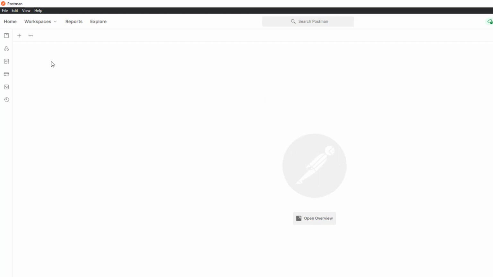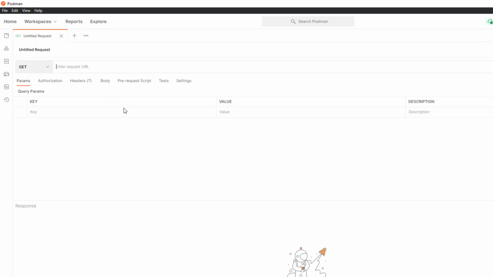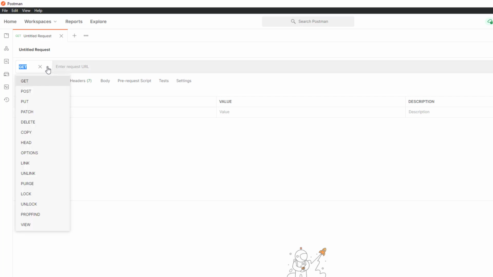To create a new request, you press on the plus symbol. By default, it is going to create a new tab and it's going to select the verb as GET. Note that it shows all the supported verbs that are used by Postman. This includes the most famous ones like GET, POST, PUT, PATCH and DELETE. To begin with, I am going to use GET.